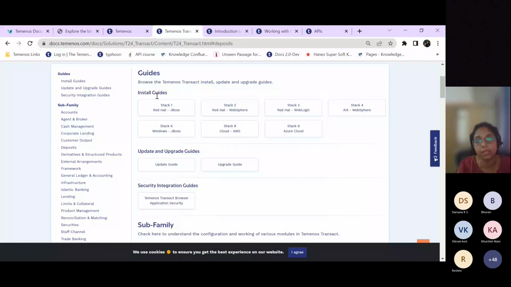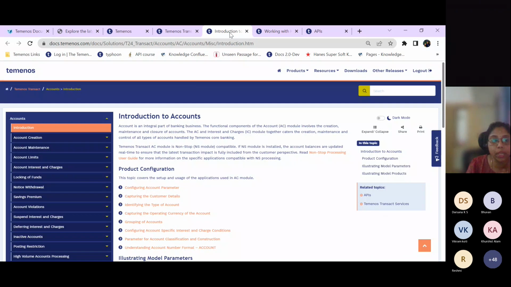Then this basically has the installation guides, the update guide, security guide, subfamily. There is no restriction on what kind of content goes here. It basically depends on what kind of content is relevant for this particular product. Then we have the third page where we have broken down those modules into various feature functions.